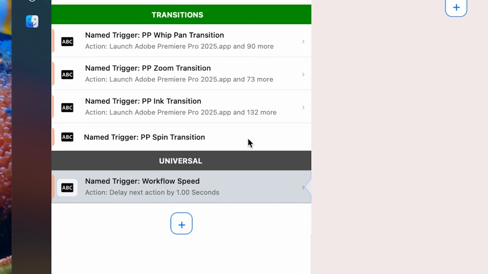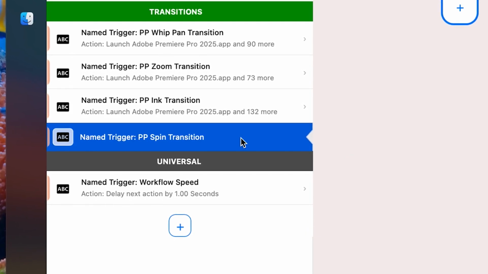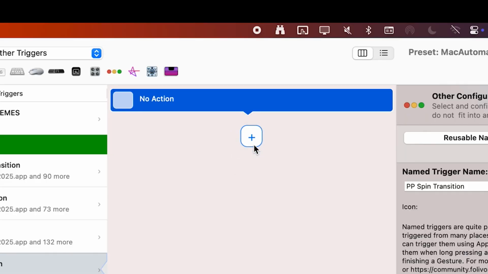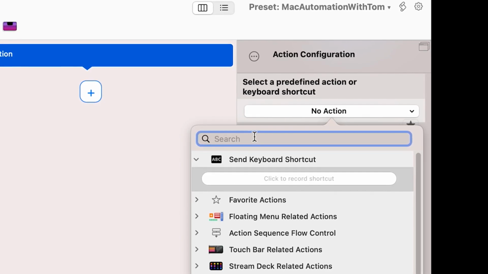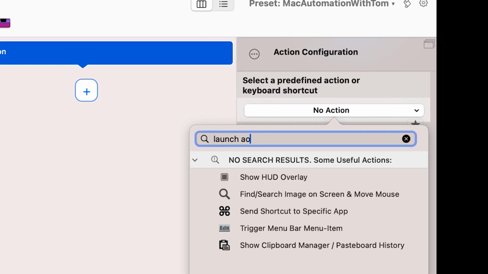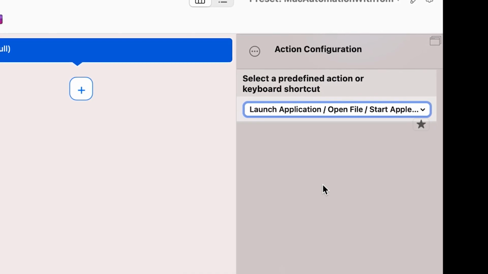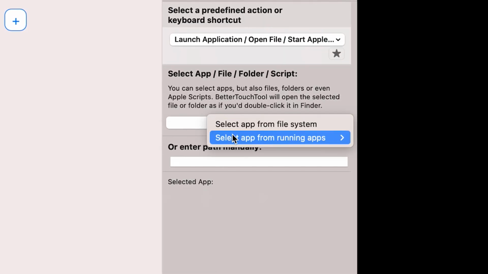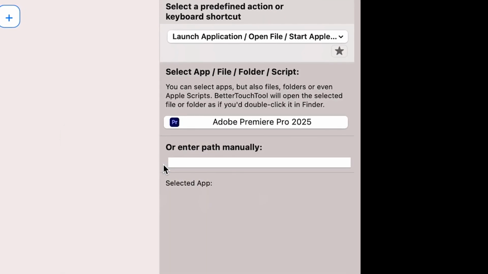Now highlight the Spin Transition trigger again and add the first action by clicking the plus symbol in the middle column. Click into this search field, type Launch App and select the action Launch App, Open File, Start Apple Script. Click on Select App File and choose Premiere Pro. This will bring Premiere Pro to the front.